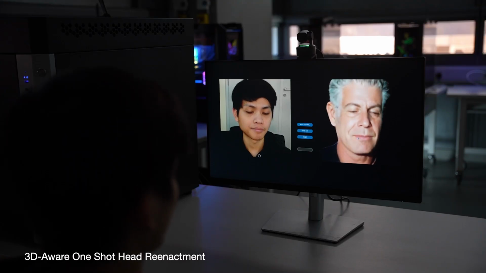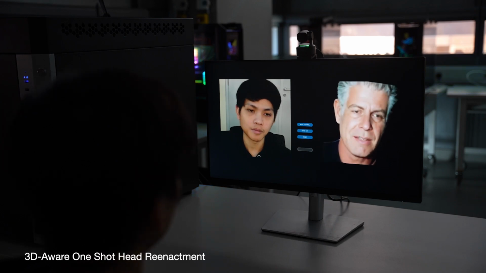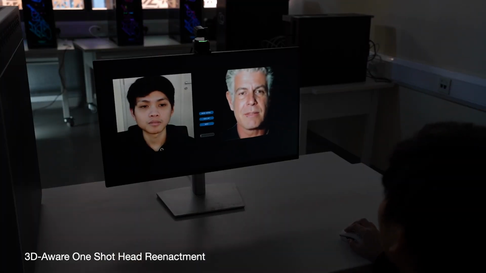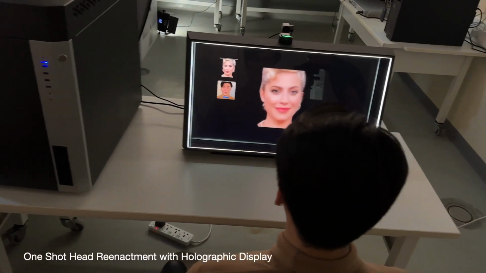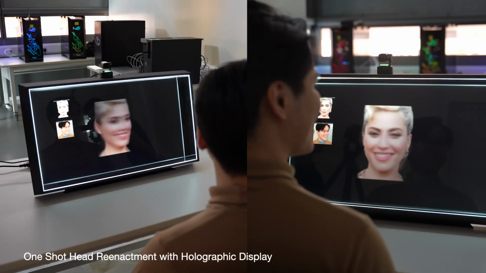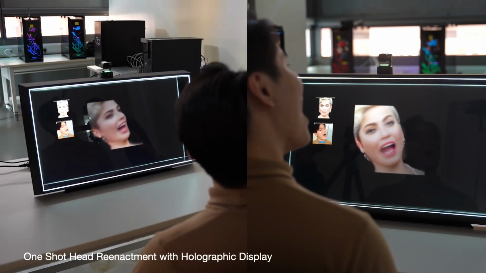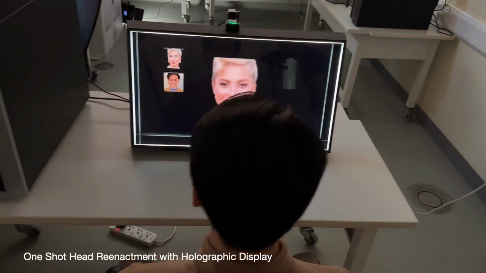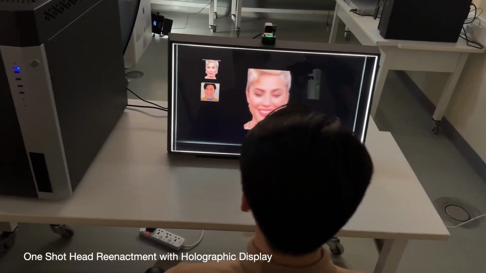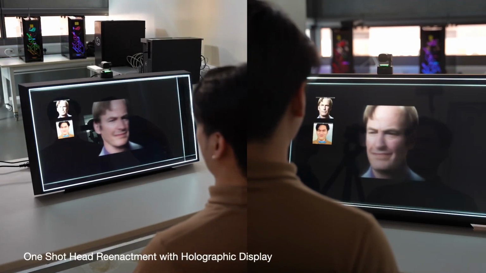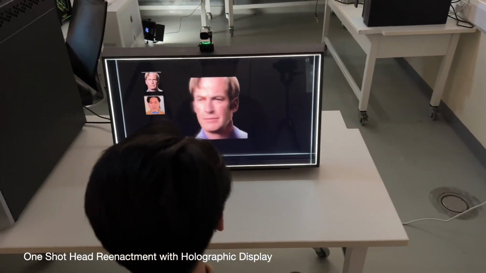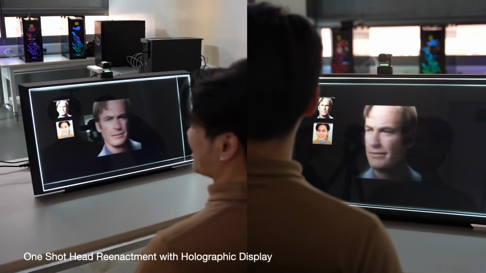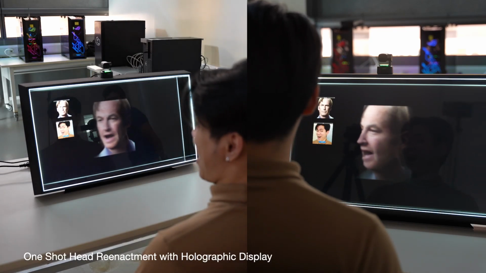To animate the avatar, we use expressions and the head pose extracted directly from the driving RGB video, in our case, easily from a webcam. Our 3D aware method is view consistent, therefore ideal for immersive telepresence solutions. Here we showcase this capability using a holographic display, which allows two participants to communicate remotely in real time in 3D without the need of a headset. This application rendered 25 different views in parallel, requiring 7 NVIDIA RTX 6080 GPUs to ensure real-time performance.